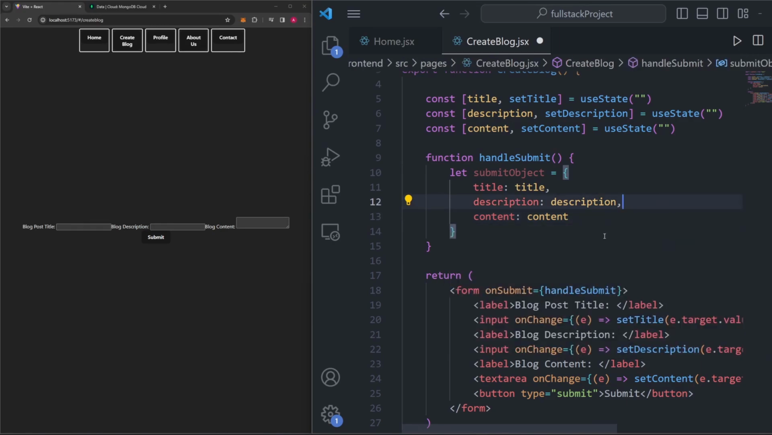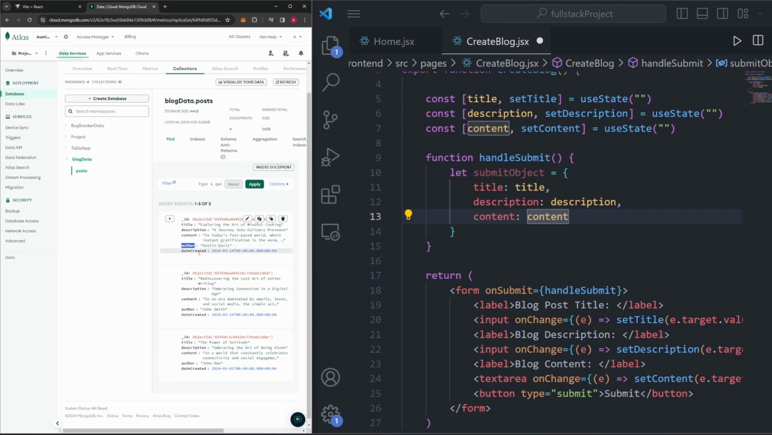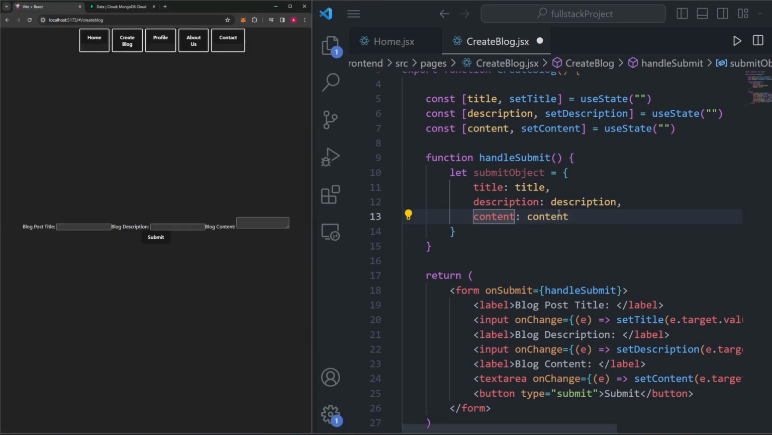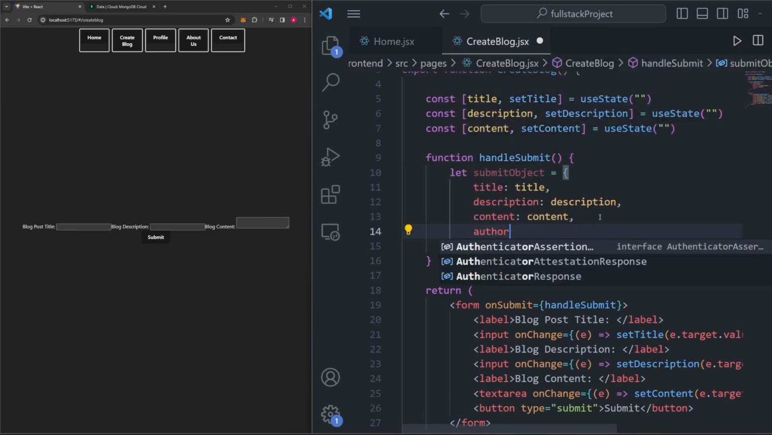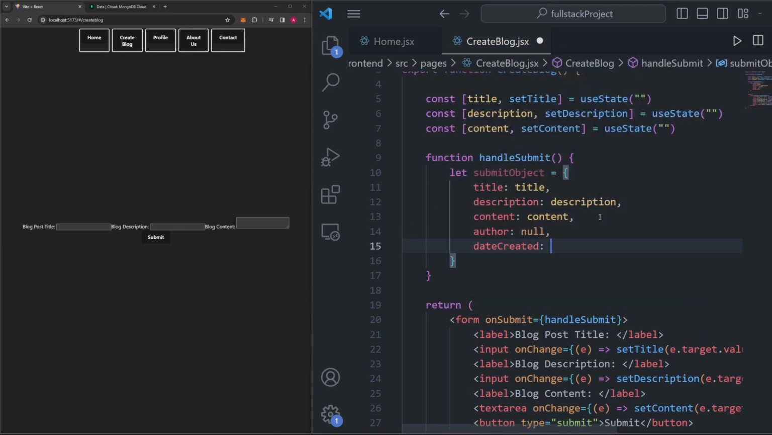Now, we filled this submitObject with the React state we're gathering from our text fields. However, remember that in Mongo, we actually have five fields. We have title, description, content, and then we also have author and dateCreated. So we'll need to add the author and dateCreated fields in here as well. The author field we'll take care of next episode when we do the user authentication part of it. So for right now, I'm just going to make an author field here, and I'm going to set it to null. But we also need to make dateCreated, and that's actually really easy to do.